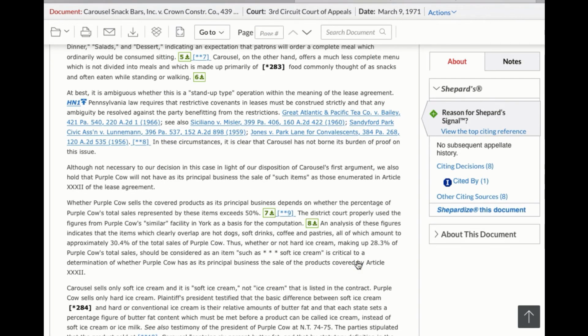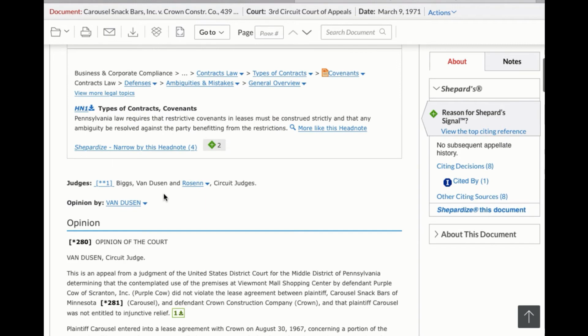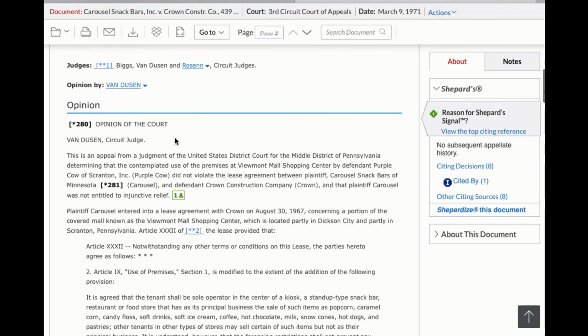To go back up to the list of headnotes, I can click on the up arrow at the bottom right of the screen or click on the blue up arrow. Then beneath the list of headnotes, you'll find the full text of the court's opinion.